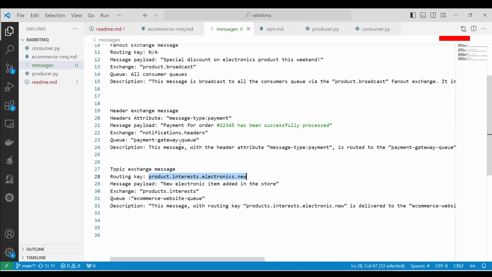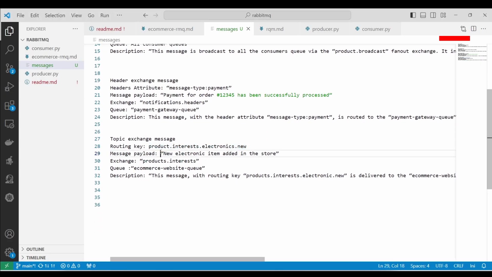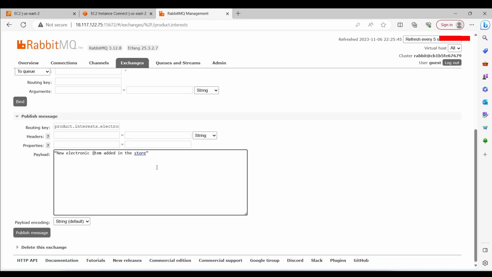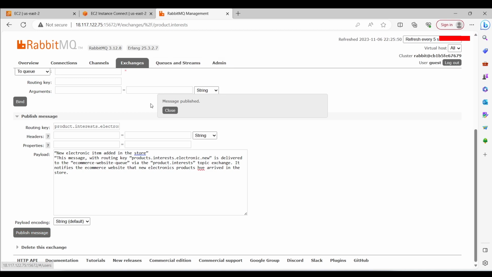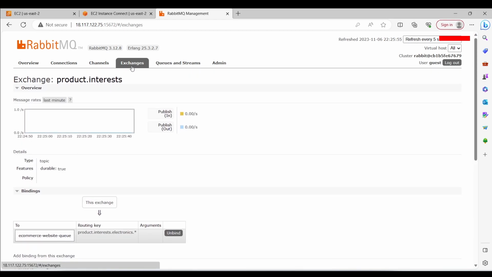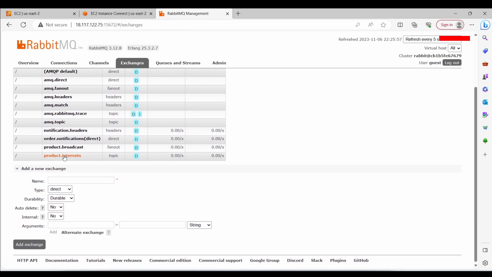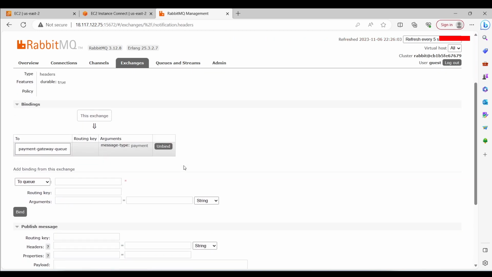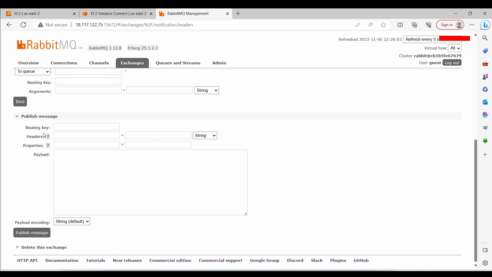So let me add the payload here. My payload will be new electronic item added into the store, and let me also add the description. So let me copy this and paste this here. Let me publish the message. So here we can see message published. So let me also show you by, okay, no issue.